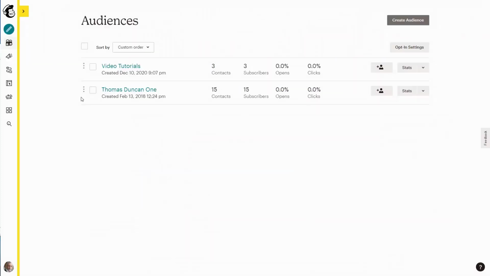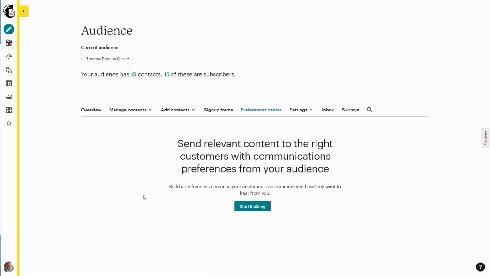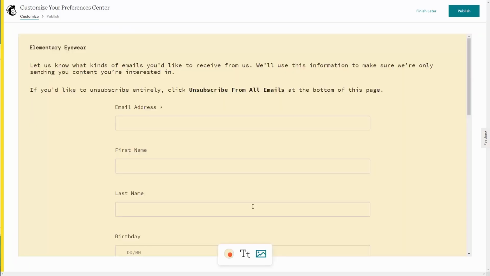So what we're going to do right now is we're going to go into a different audience. What we're then going to do is go to our Preferences Center. You're then going to see a button that says Start Building. That's going to bring you to a customizable form.